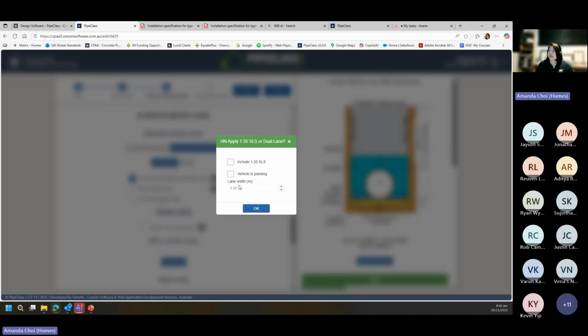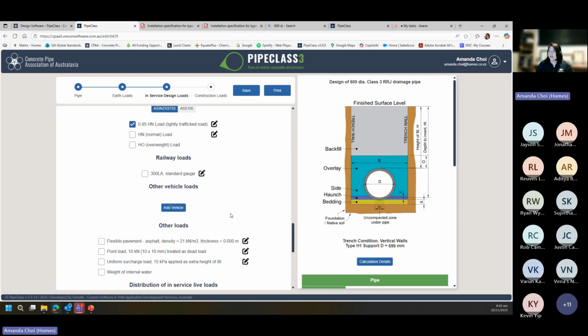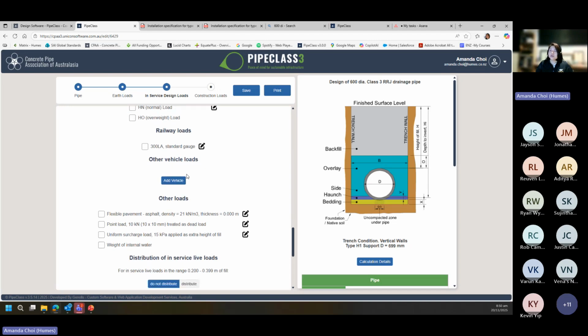This one also shows that you can edit your lane width, because now you have more lanes for traffic, and you can edit it by clicking this, and then you go, oh, my lane is not the normal 3 meters as in our New Zealand road. This road is actually wider or narrower, etc., so that it's calculated right for your in-service vehicle load. But for mine, remember, I'm just doing the light load, so I'm just going to click this and that's it.